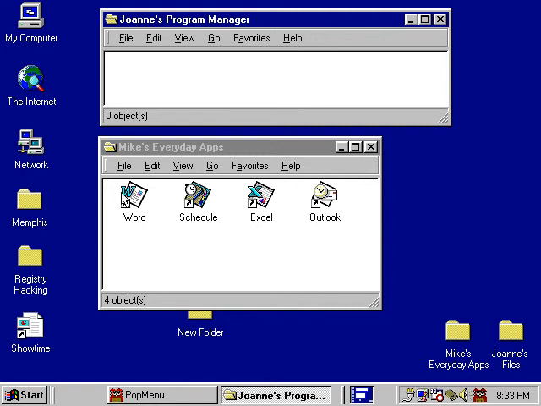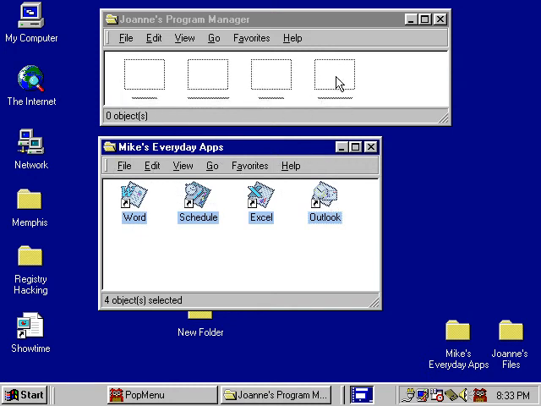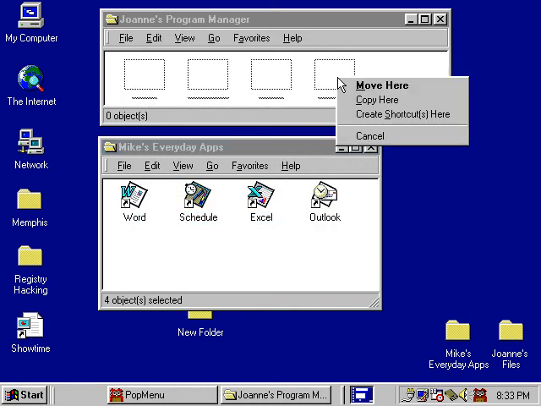Now, one of the things that I would like to share with you so that you can share with your users is to right-drag icons, right-drag folders, right-drag files from one place to another. To right-drag, you use the right mouse button, and if you'll train your users to always do this, watch what happens when I right-drag these icons from Mike's folder to Joanne's Program Manager. As I right-drag and drop the icons in, now I get a context-sensitive menu saying Move, Copy, Create Shortcut, or if I'm a total mouse spaz, I can go ahead and choose Cancel.